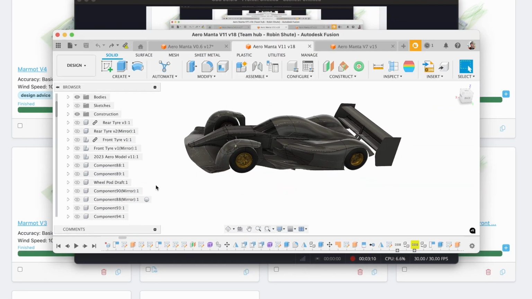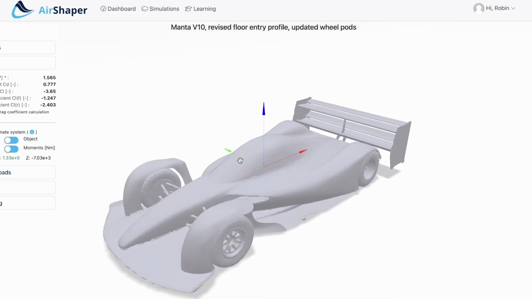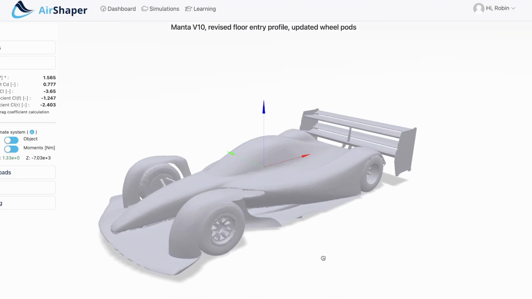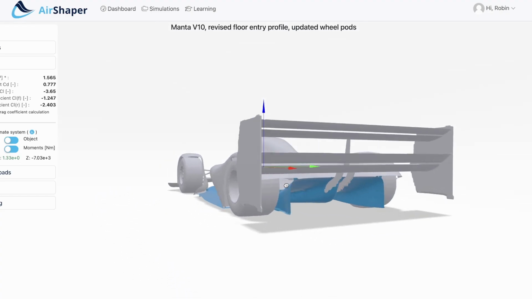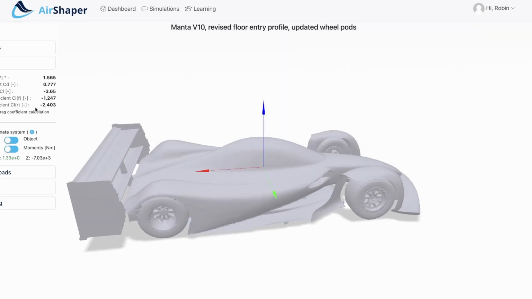If we go over to Airshaper here, you can see this is basically where I left the car in the last episode. Rear wing configuration may be a little different. But in this basic setting on Airshaper, you can see a lift coefficient of -3.65 and a drag of 0.777. So a pretty good efficiency, but not mind-blowing.